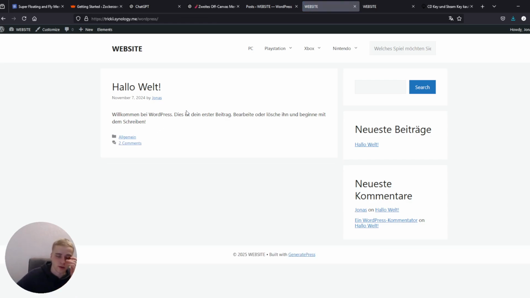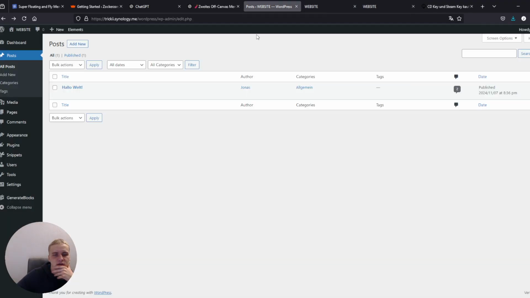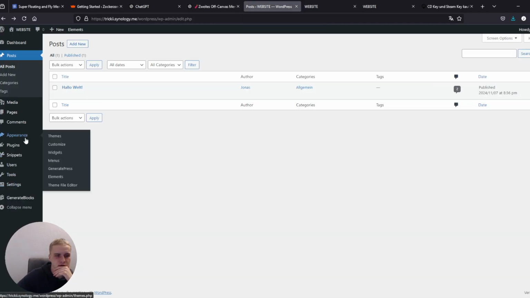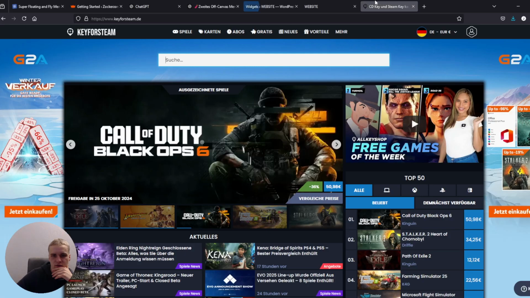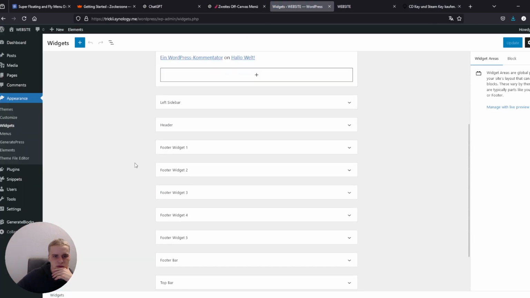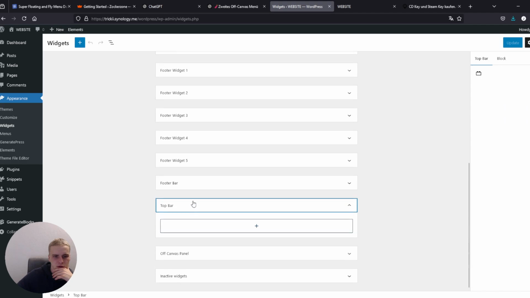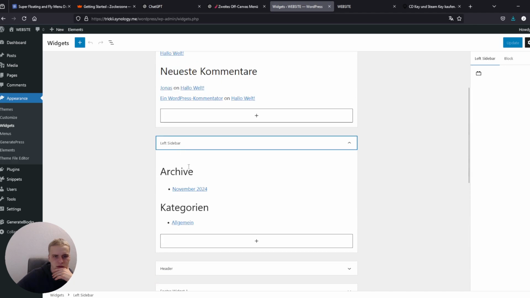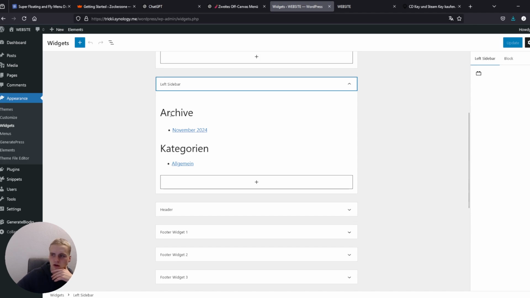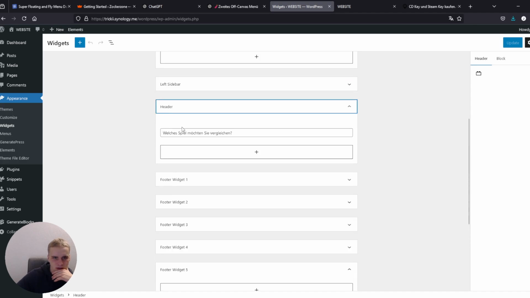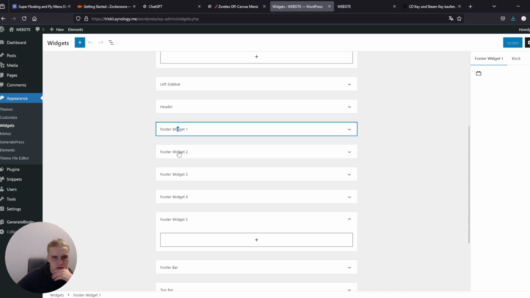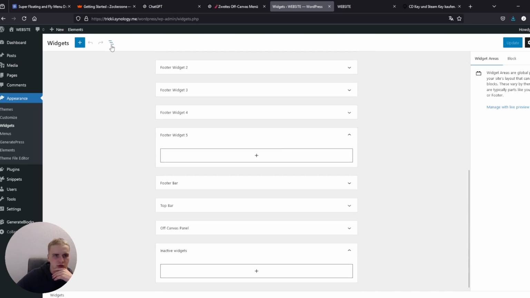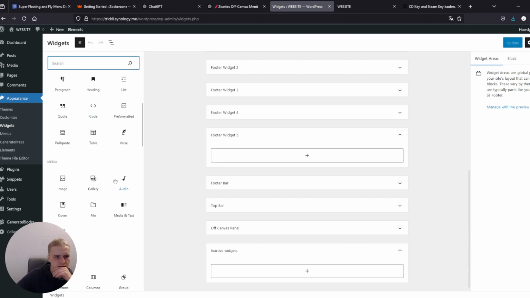So what we can learn from it is, what widget is this? If we go into appearance widgets, is there a widget top bar? Nope, it's not a top bar. Nope, also not this one, also not left sidebar. Maybe I've deactivated the left sidebar. I have no idea, but yeah. Header, footer. Okay, there is no widget for this. Interesting.